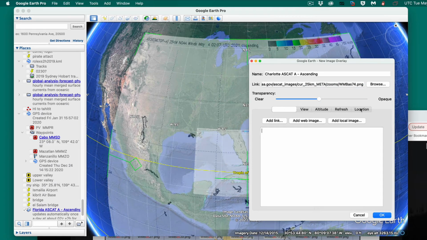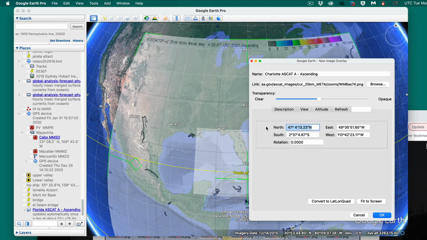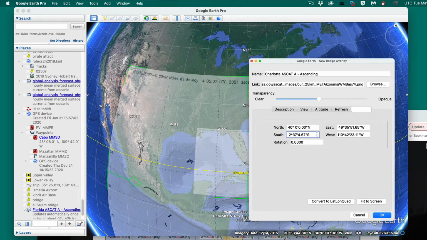Oh, yeah, let's use our numbers here. What do we got? The north we're saying is 40. Can I get away with that? Yeah, it looks like it. And the south is 30. Okay, enter.